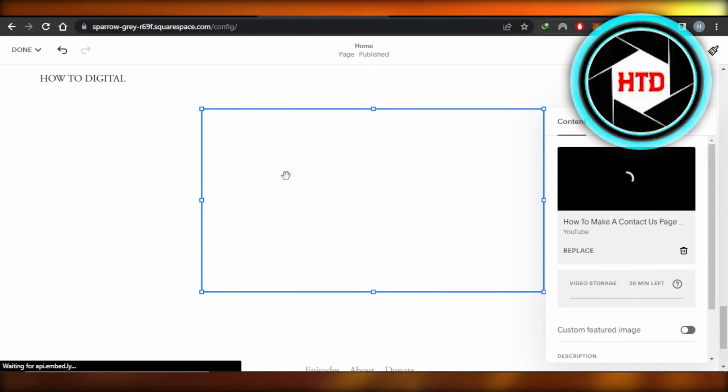Squarespace will automatically fetch the video for you. This is actually a YouTube video from our channel. So once it's added, that's it. This is how you will be adding a video on your Squarespace website. It's actually really easy to do.